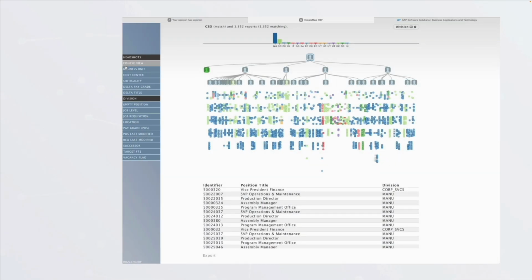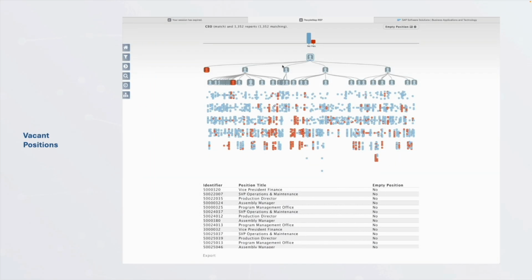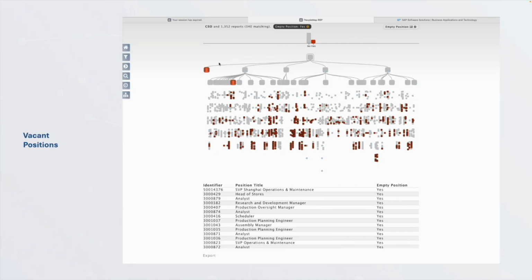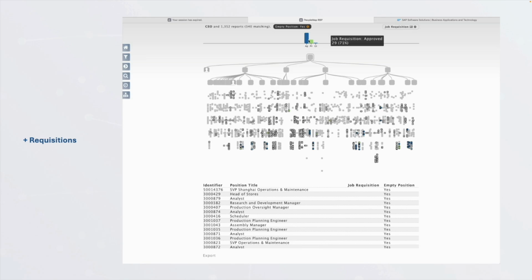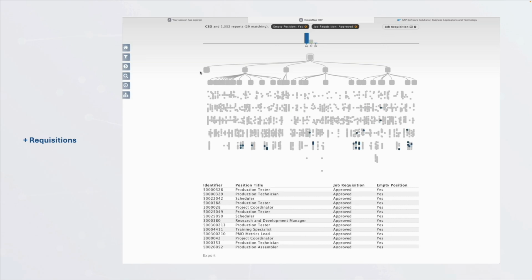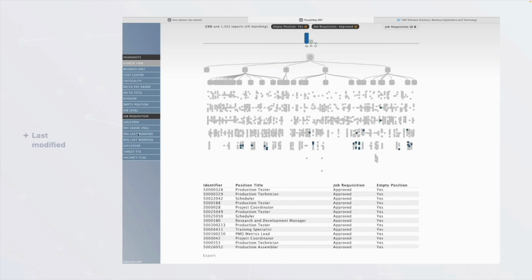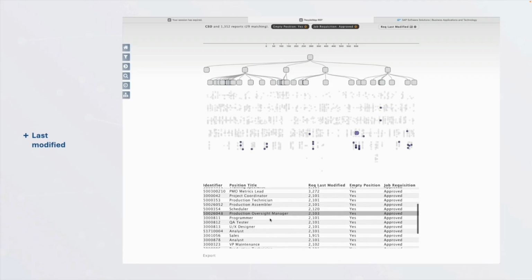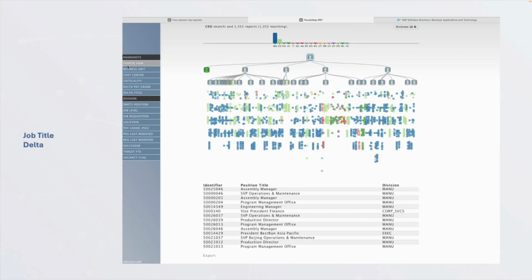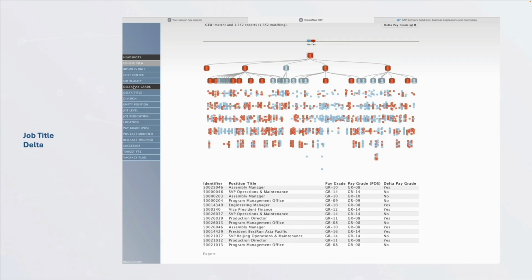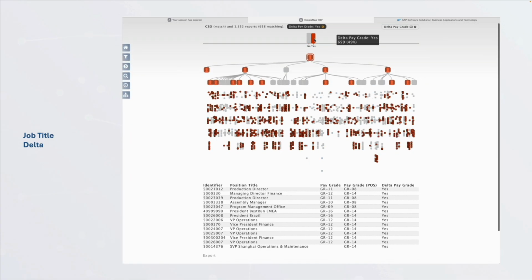And here, made easy through visualization. Position management, we can do the same. It's also a hierarchy, and we can select open positions. And we'll pair that with something else, for example, requisitions. So open requisitions, open position. And then we can say, let's have a look at the last time those requisitions were changed. We can also look at deltas. So here we'll look at deltas between pay grade on the position side and the person profile side. Very easy to see in the PoepleMap.